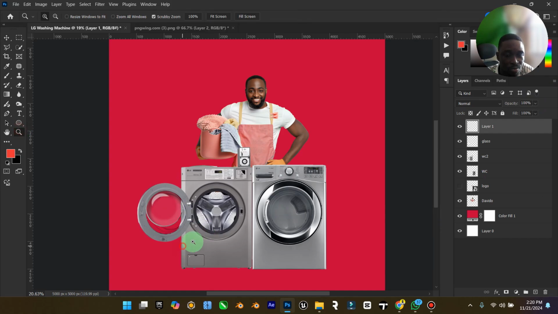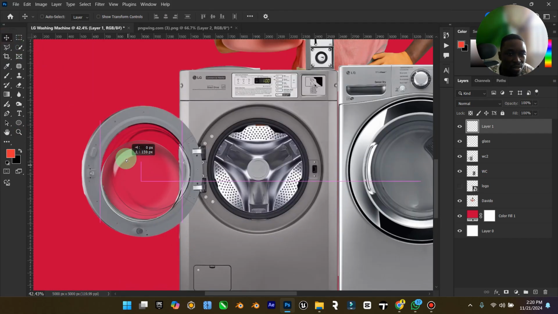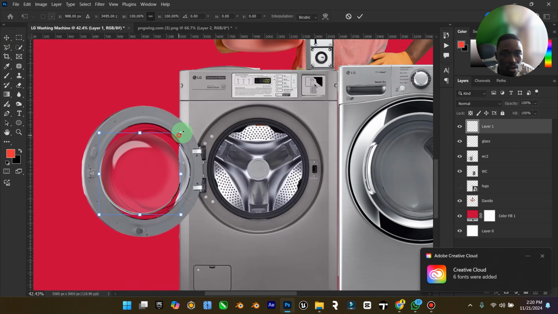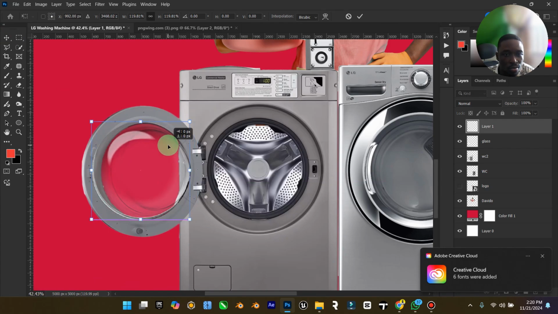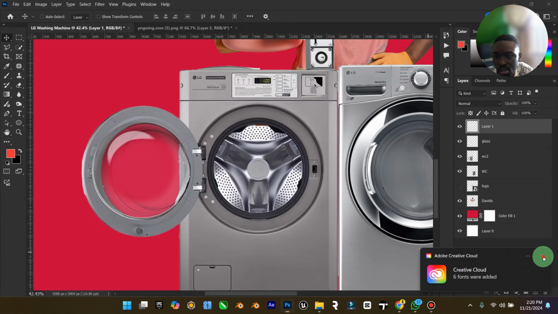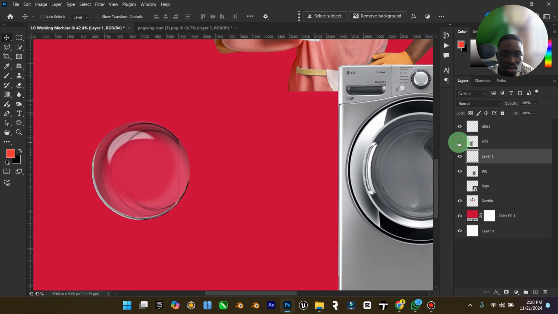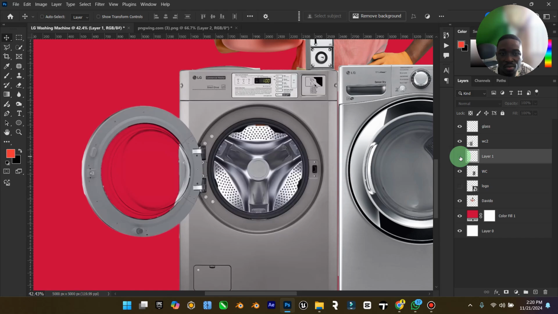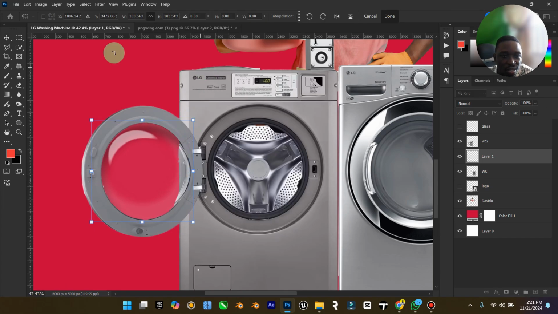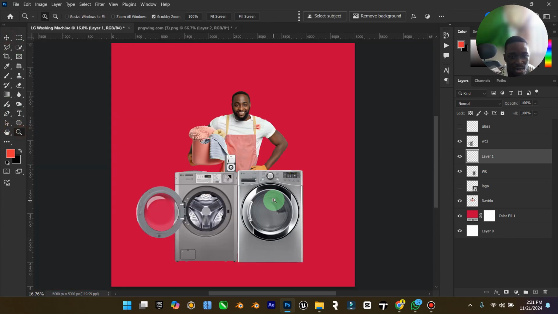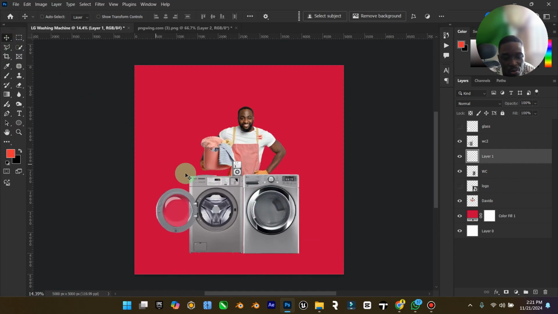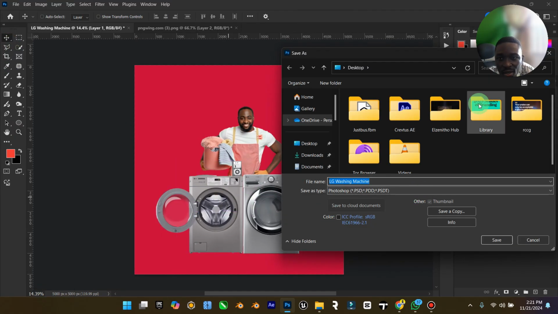So we can then find a way to blend it properly. Like so. And we can then put it behind this. You can even remove this glass effect. I mean, we can even remove it and just leave it like this. Just adjust it properly like this, so it looks like it's actually a glass. But yeah, whichever one works for you. Let's save our work.